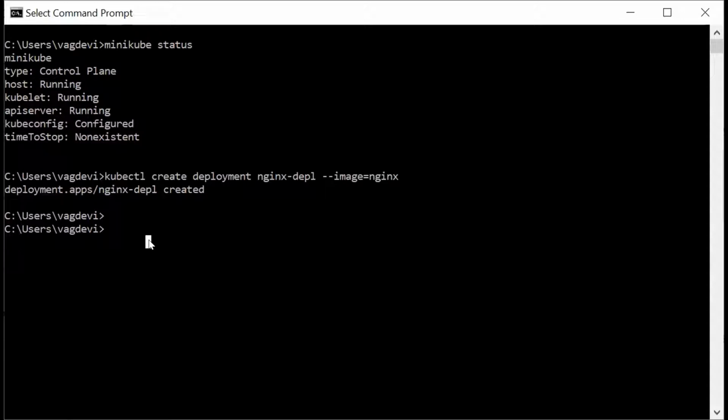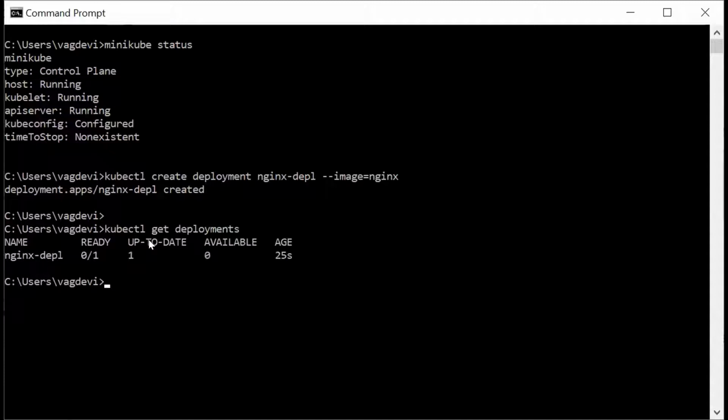Now let us see the list of all deployments created till now: kubectl get deployment or deployments. So it says this is the deployment created by us till now, and 0 out of 1 are ready as of now. So it might take some time to get it started. And it also mentions the age of the deployment. So it says that this deployment was created 25 seconds ago.